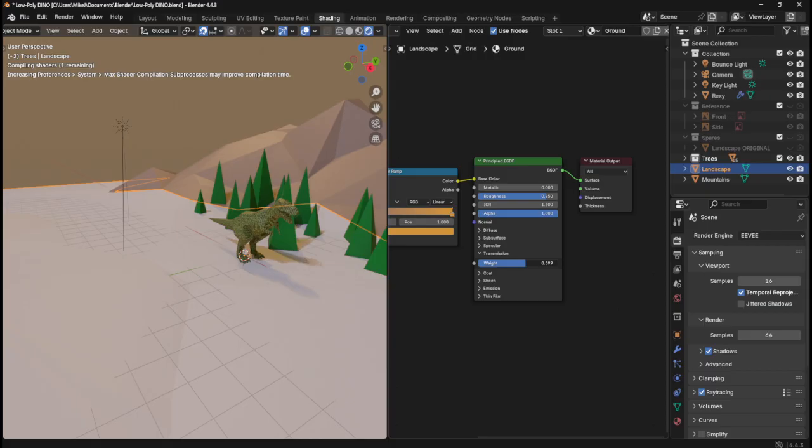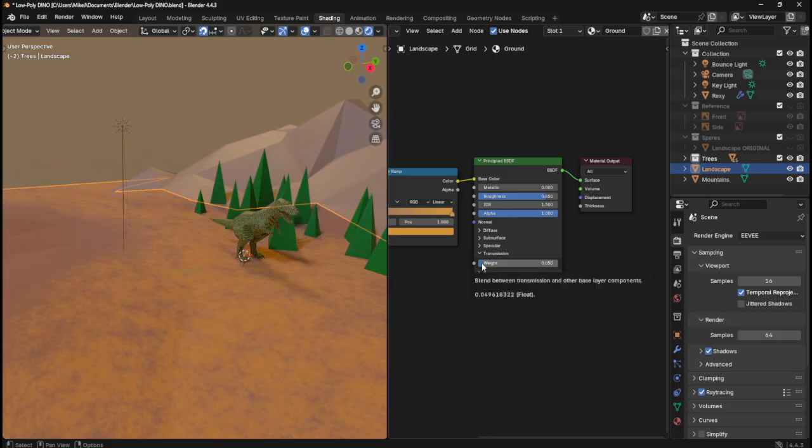Oh, no. Shouldn't have messed with that. Oh, no. My fan's kicked in. I shouldn't have messed with that. Let's just put that back to 0.